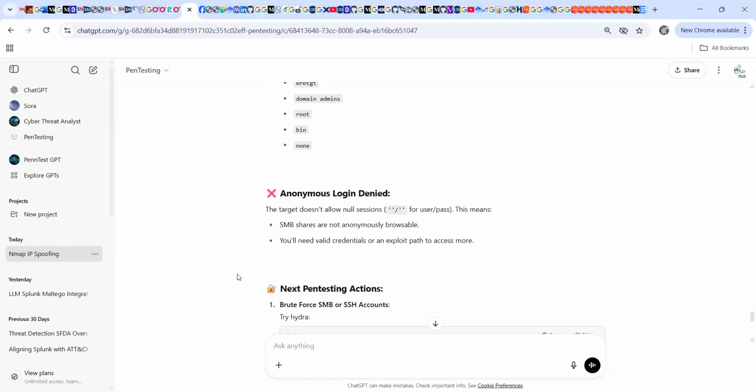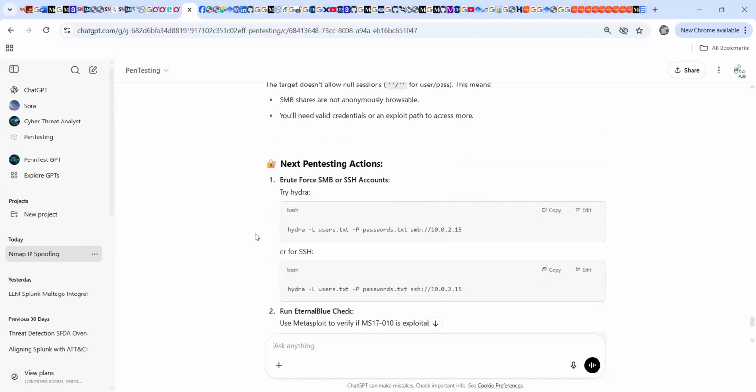Anonymous login denied. So the target does not allow null session. This means SMB shares are not anonymously browsable. So that is a good thing. You will need valid credentials or an exploit path to access more.